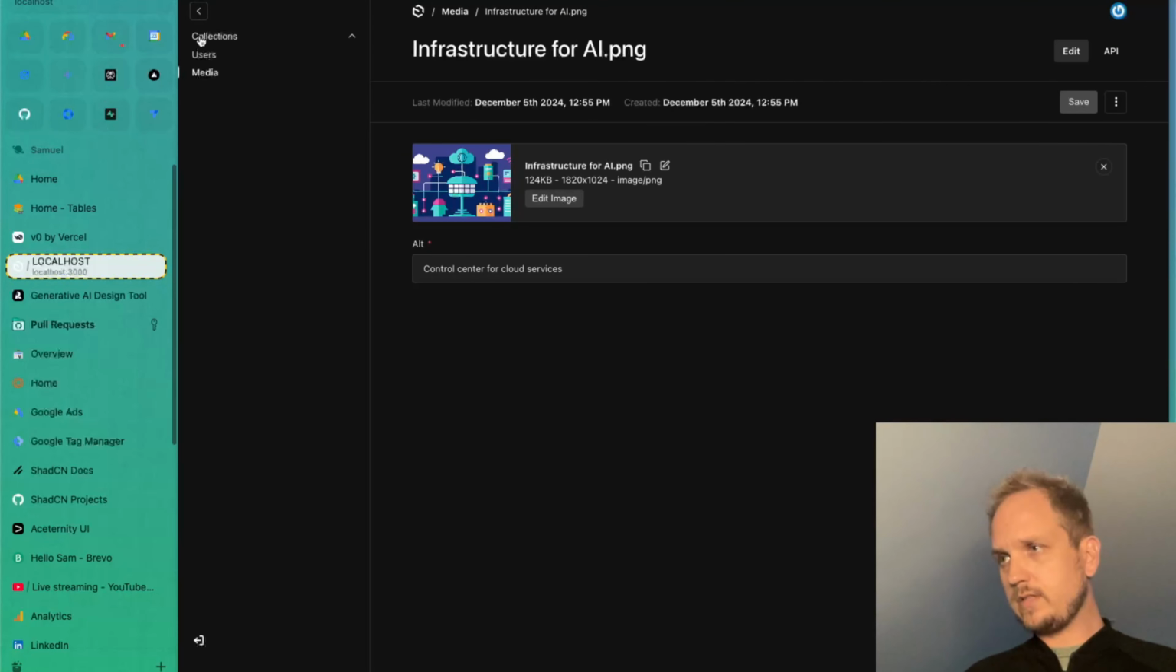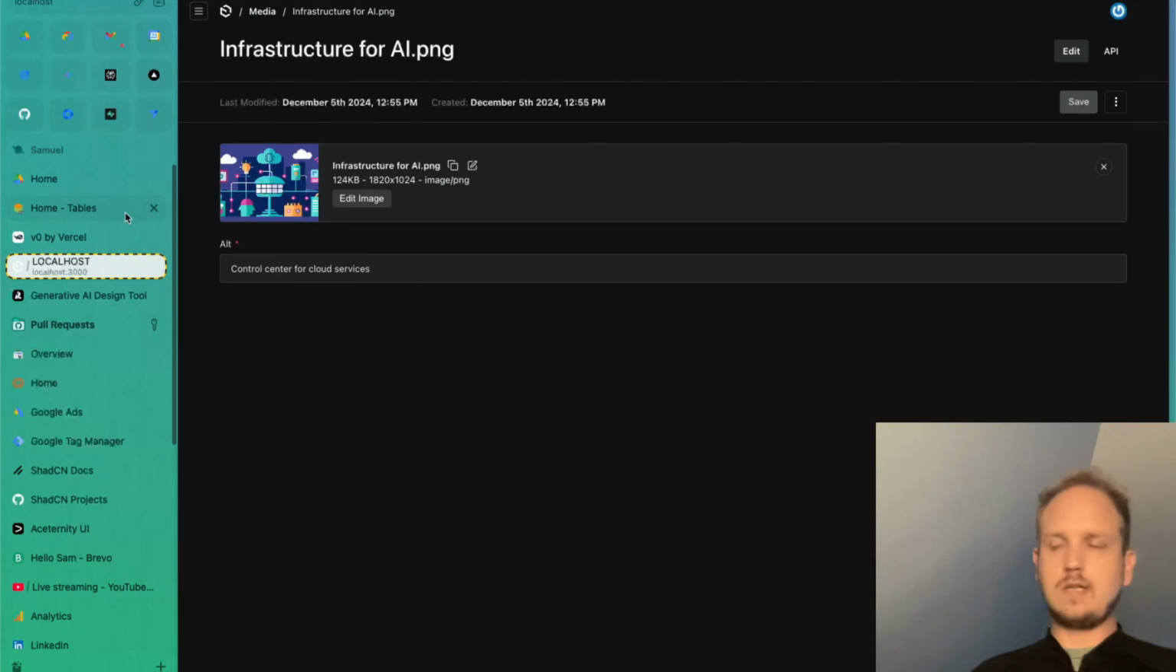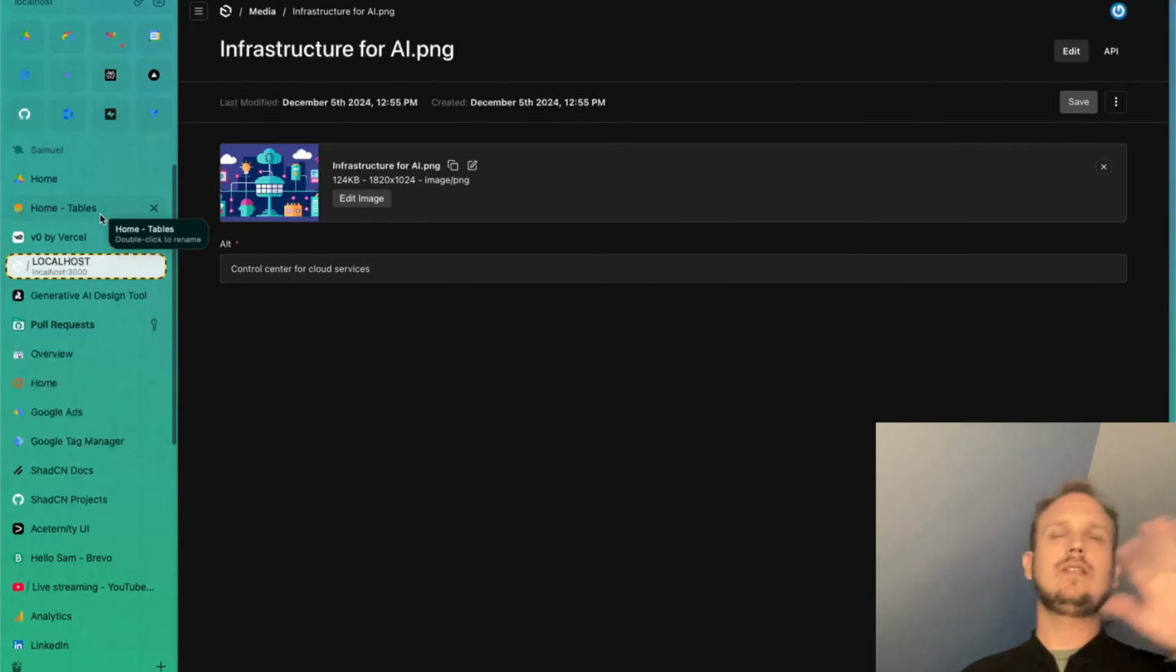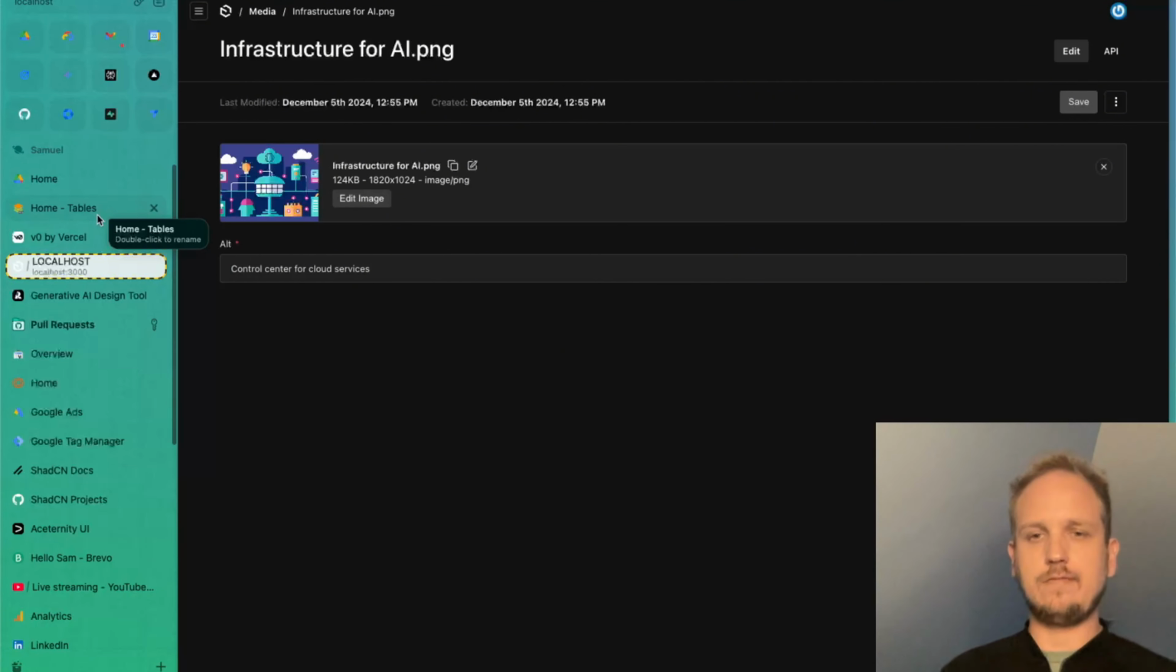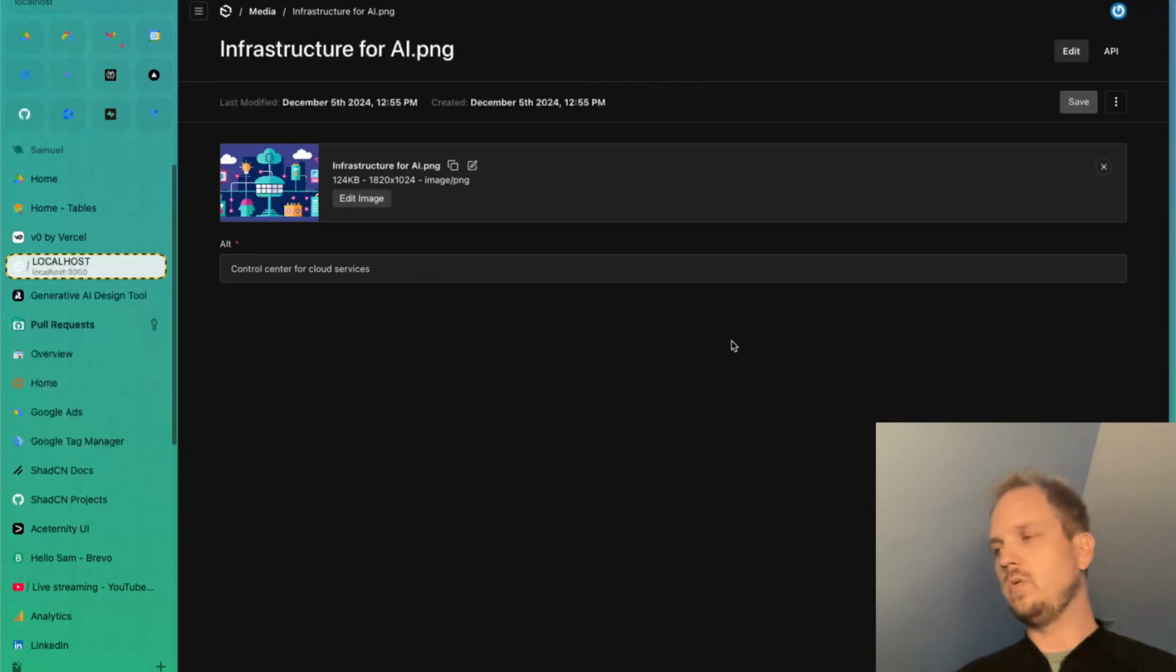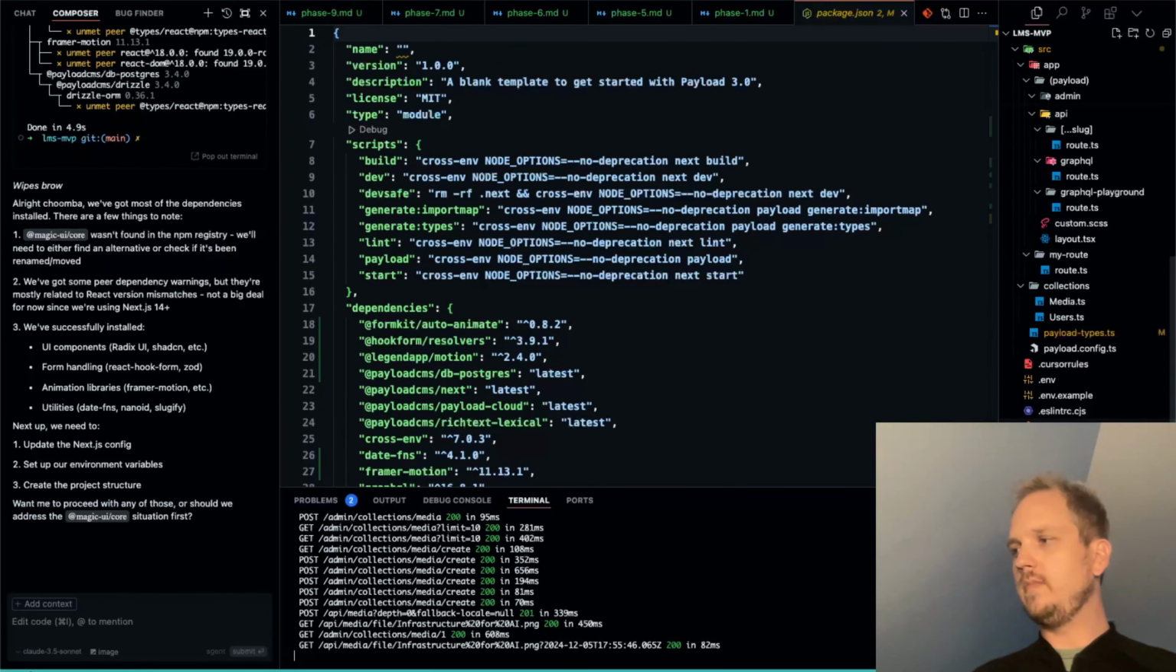Let's see what else we got going on. Nothing else yet in our payload project. So we're going to have to set up a lot of stuff. The other template that I worked on already had auth set up and Stripe, but these are very simple to add for payload. So let's just stick to the script though, and go back through.